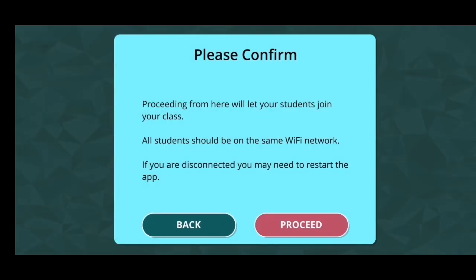So proceeding from here, we'll let your students join your class. Now it's important that all the students should be on the same Wi-Fi network. If you're disconnected from the network, you might need to restart the app. Make sure all of the tablets are on the same network before you start. And it's also at this point that the students will start up their Arility app. And we'll explain very soon how the students set that up. So let's proceed.